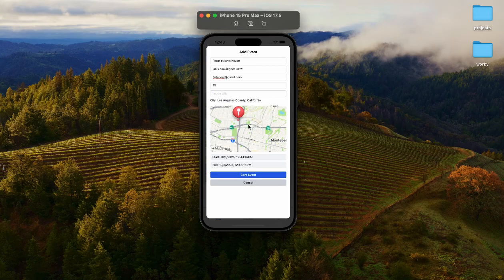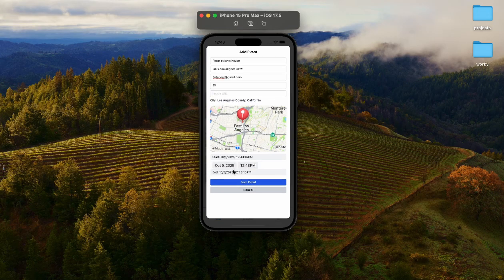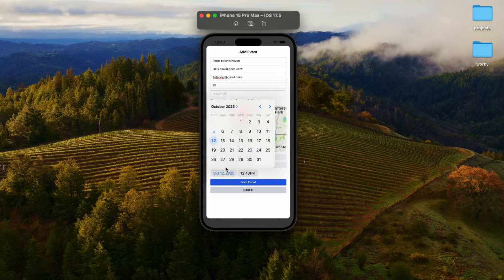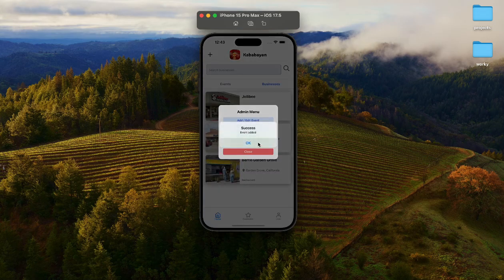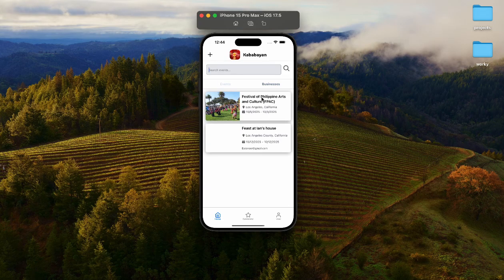Since I'm using the iPhone simulator on computer, it takes a while to tap. But let's have it start next Sunday at 12:43, and end it next Sunday, let's give it 4 hours. Okay, save the event. Event added. Close. Let's go back to events. And we see that Feast at Ian's house has successfully been added.